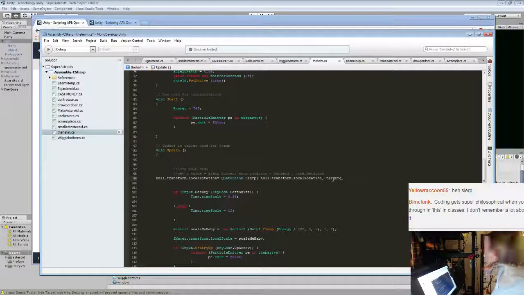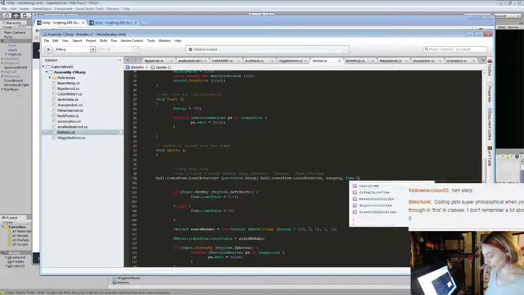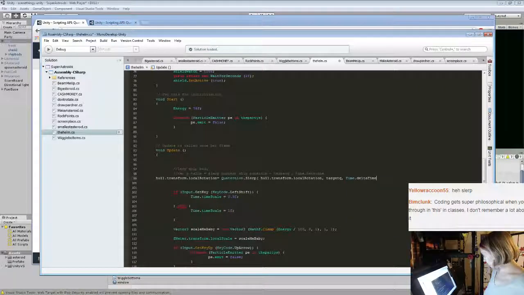This is interesting because I have an idea of what the outcome of this is going to be, but I might have completely the wrong idea of what the outcome is going to be because I don't know what this is going to look like in the end. And then time dot delta time for some reason. Okay.